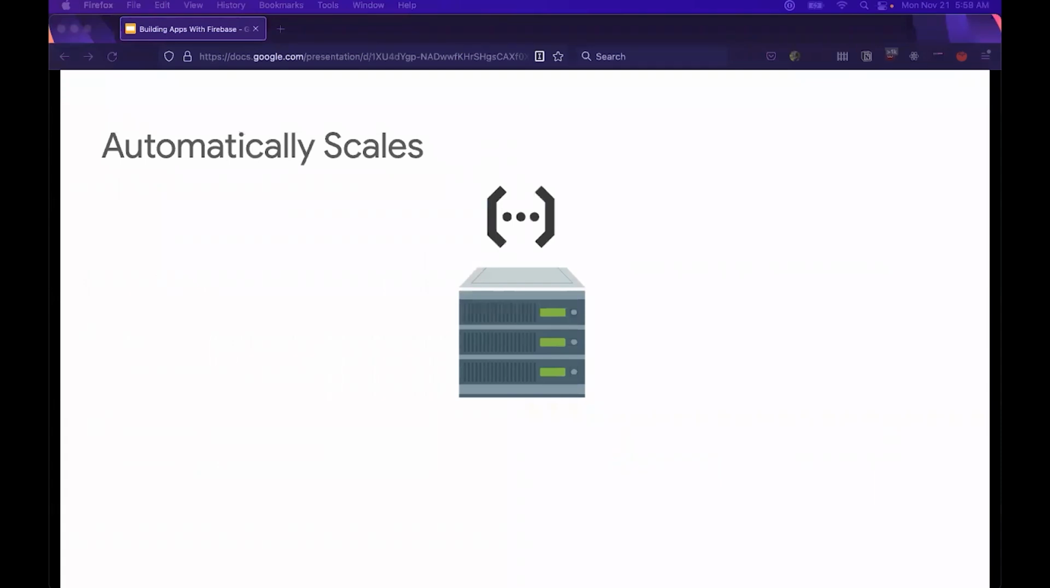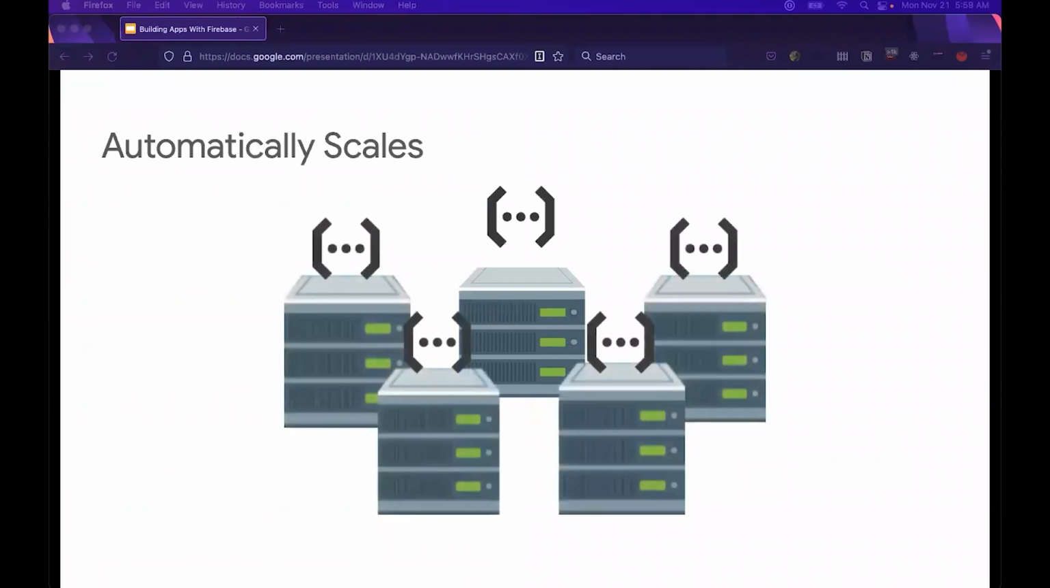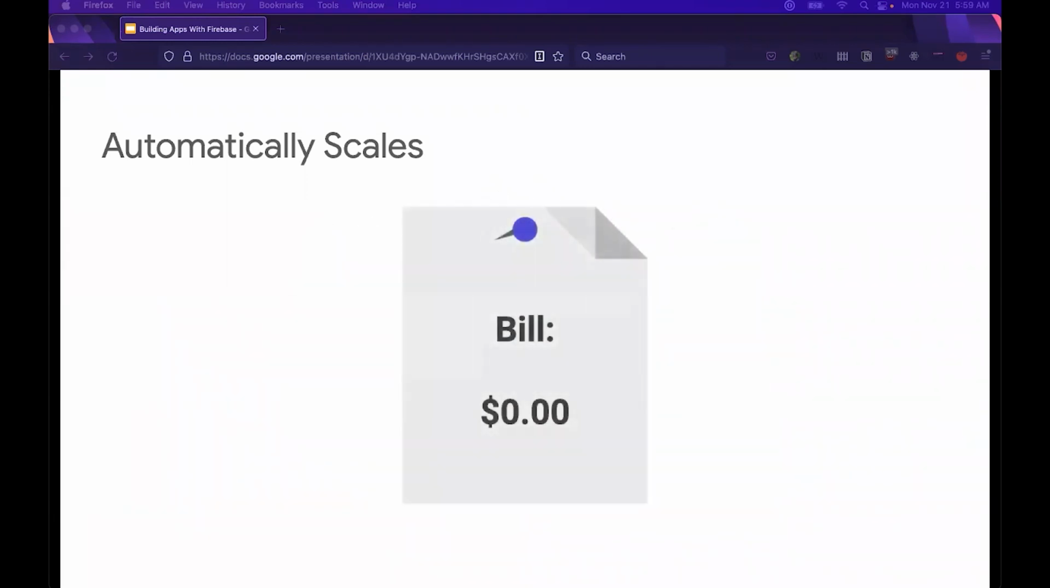Cloud Functions automatically scale up and down to meet user demand, which means that if our app is an overnight success, Firebase can handle it. And we only pay for what we use. If we scale down to 0, we don't have to pay for anything.